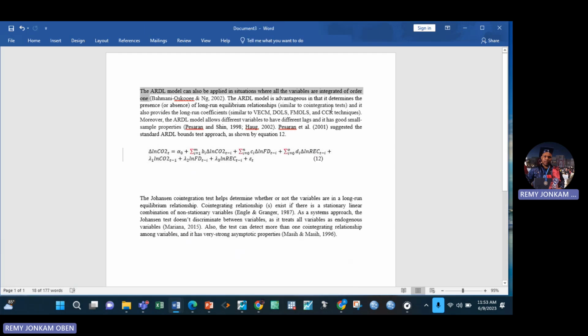So we can also do ARDL if everything is I1. One advantage of ARDL is that it determines if there is a long-run relationship, similar to co-integration tests, and at the same time, it also provides the long-run coefficients, similar to vector error correction model and these other methods which you see at PhD level. This is dynamic ordinary least squares, fully modified ordinary least squares, canonical co-integrating regression. So don't bother about this. You will see them at PhD level.